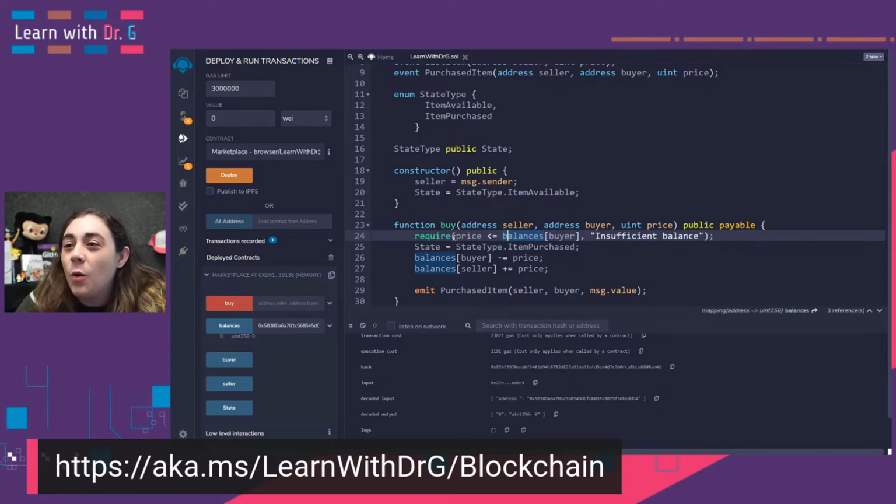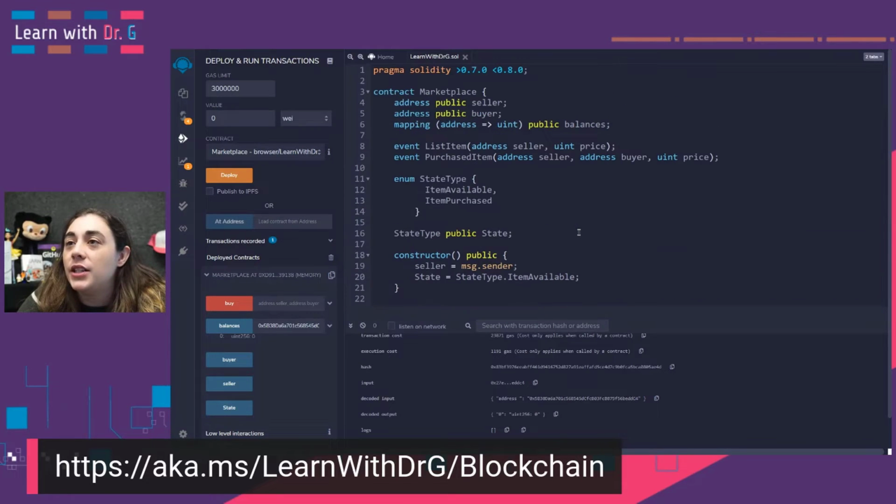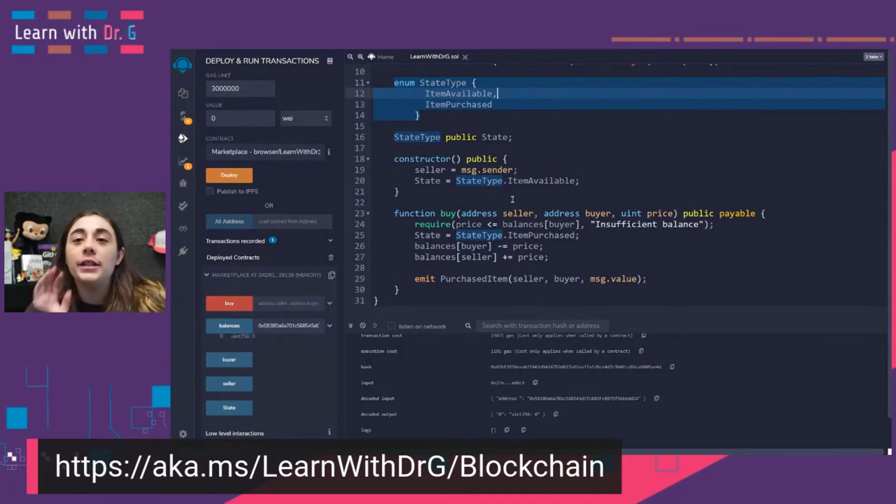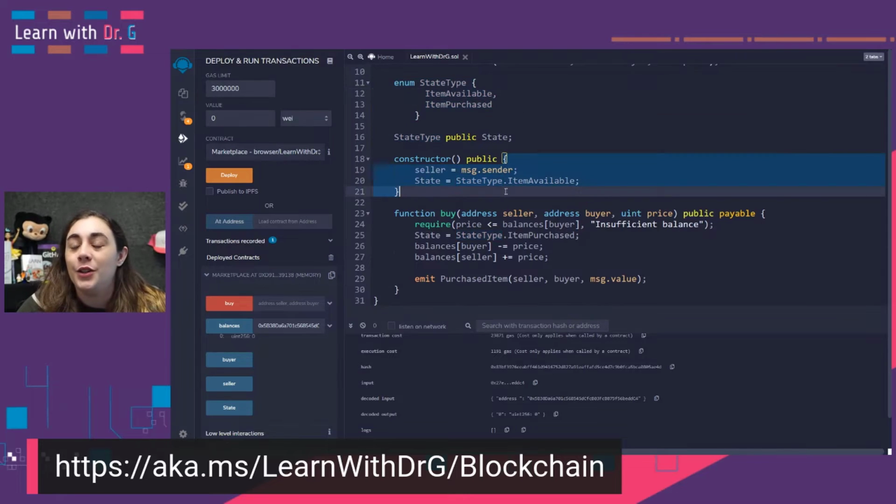So we have this require here that is checking to see if the price is less than or equal to the balance of the buyer. But I just realized we never initialized that. So what if after this contract was deployed, each person could say, this is how much money I have. This is what I'm bringing to the table. Do you think we could write that function? Oh, I'm kind of nervous. Okay. All right, let's try it.